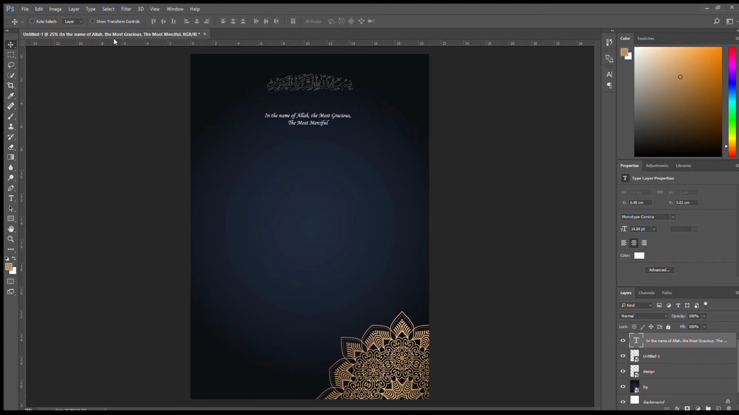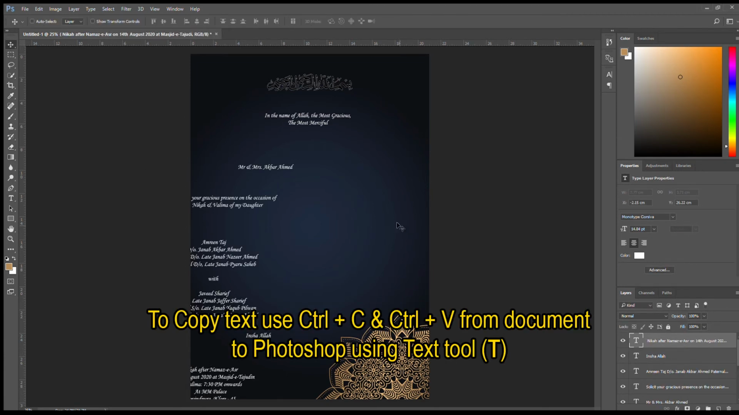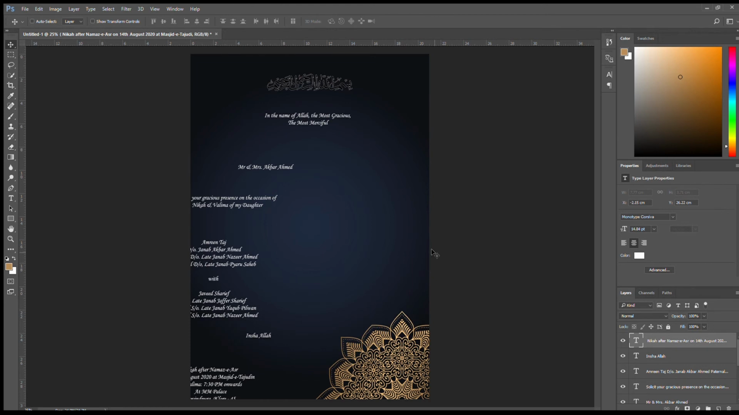As you can see, I am using a ruler here. You can just hit Ctrl R to get this scale. Okay, let's copy the whole content. So as you can see, I have copied the whole content in my Photoshop document.